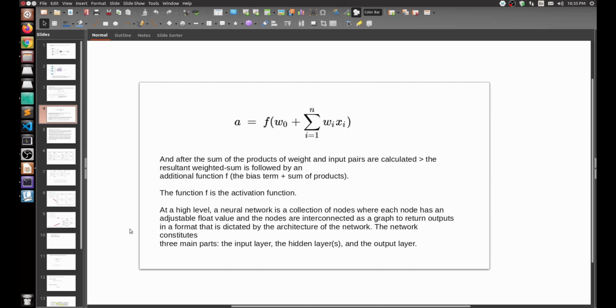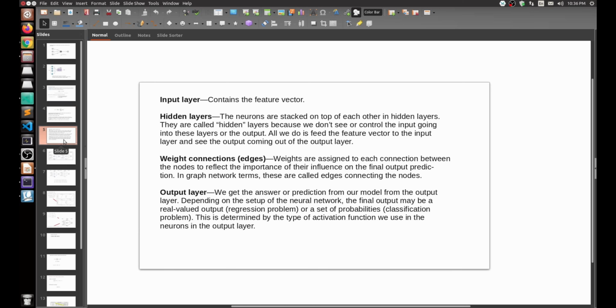So at a high level, a neural network is a collection of nodes where each node has an adjustable float value, and the nodes are interconnected as a graph that returns outputs in a format dictated by the architecture of the network. The network constitutes three main parts: the input layer, the hidden layer, and the output layer. Let's quickly go over their definitions.